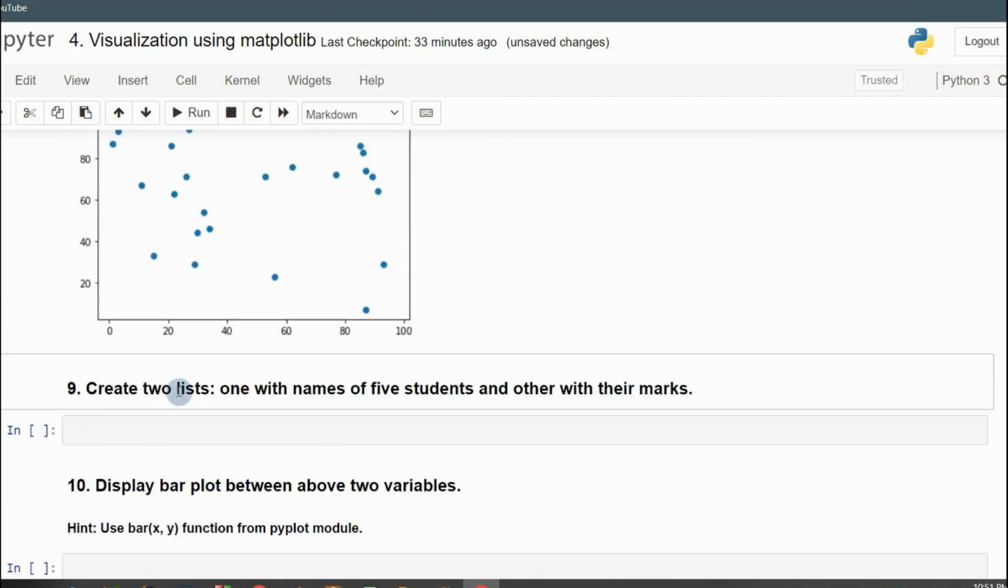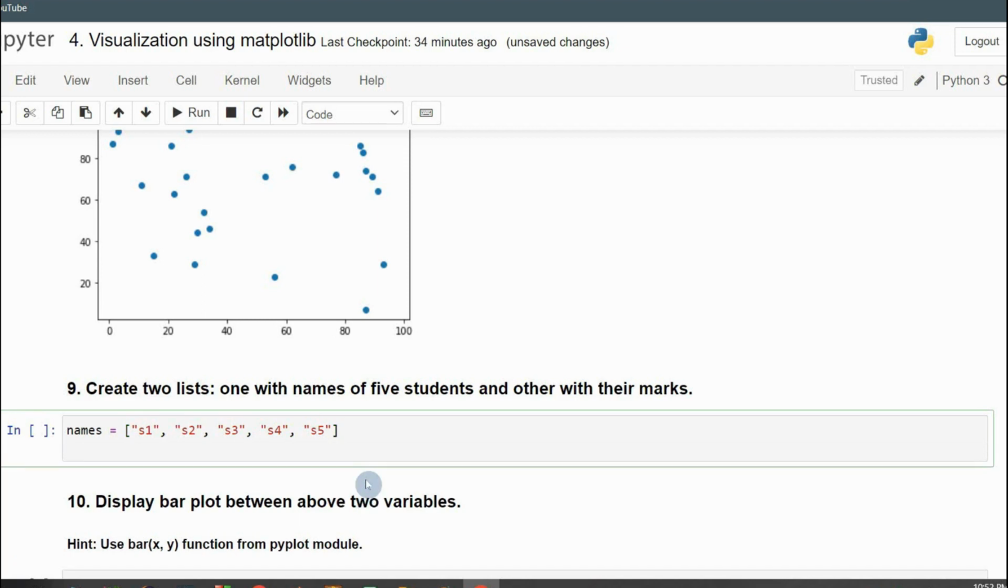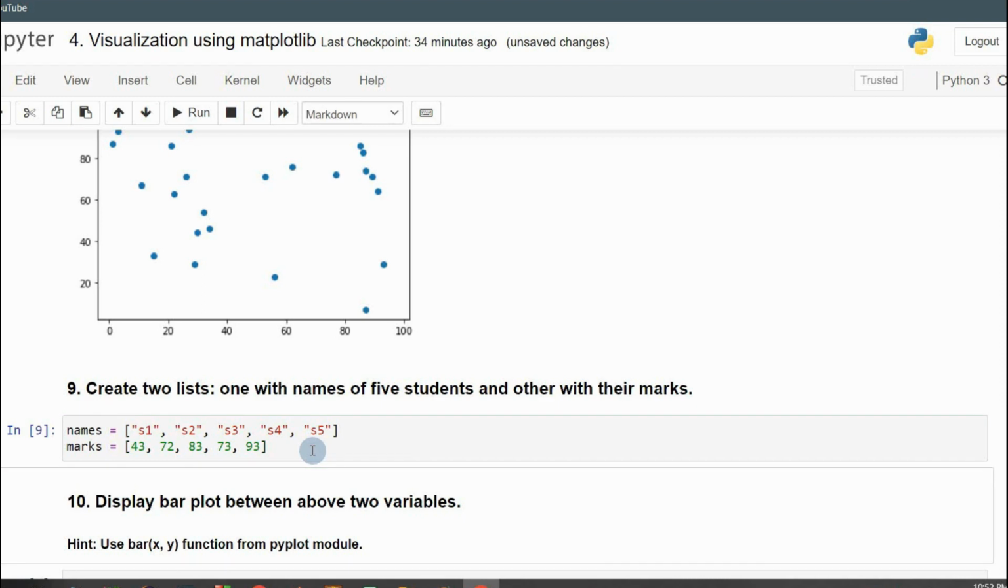And the next step in this notebook is to create two Python lists. One with the names of 5 students and the second list is with their marks. Let me create both the lists. For the sake of simplicity, I am assuming the names of the students as S1, S2 up to S5. Then I am taking another list marks with the marks of those students respectively. These are the marks of those 5 students. Then I am running this cell.